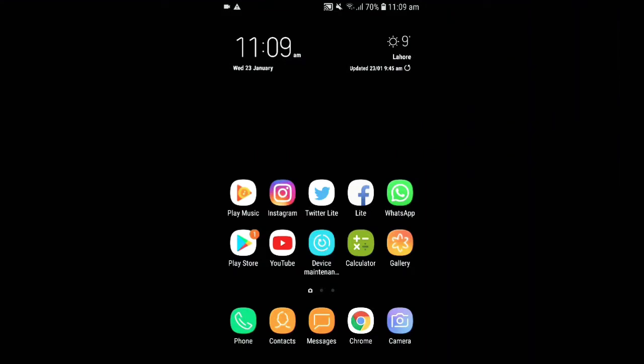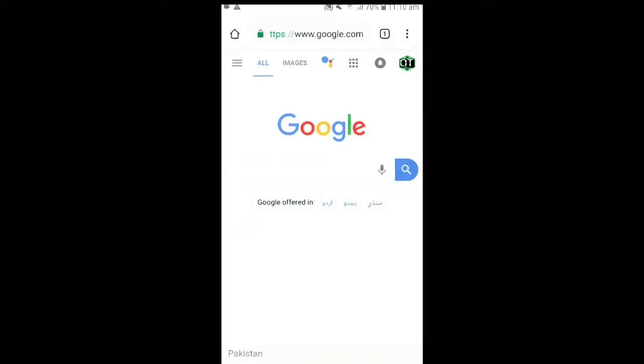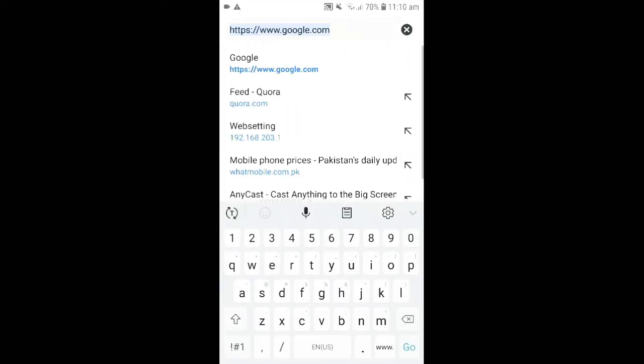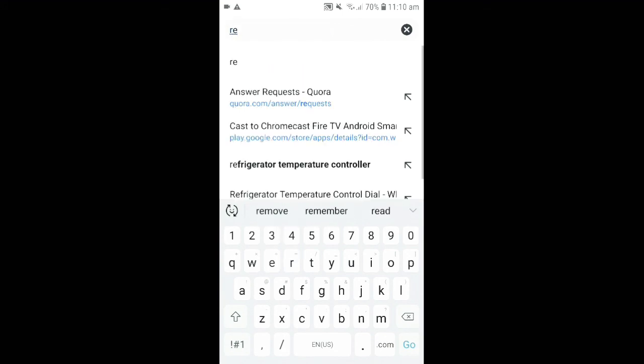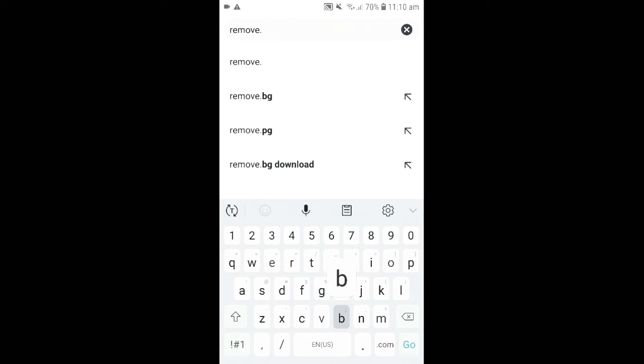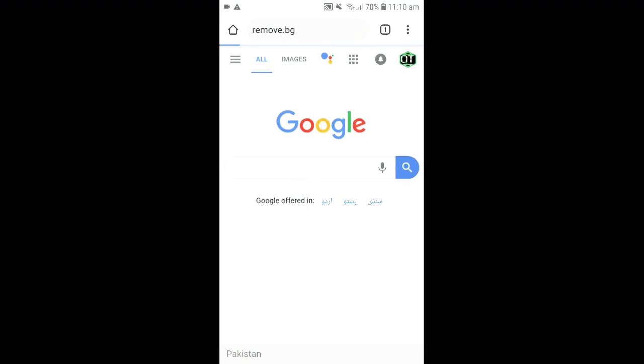First, let's head over to your browser. In my case I'm using Chrome, and then simply type in the URL here, remove.bg. You can click here on remove.bg and simply press it. So this is the website here, as you can see, still loading.